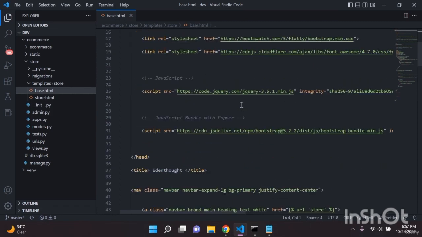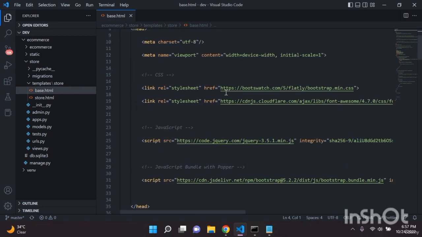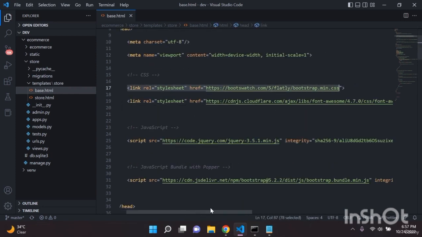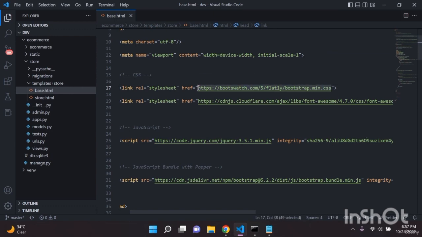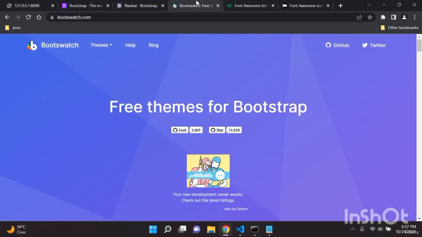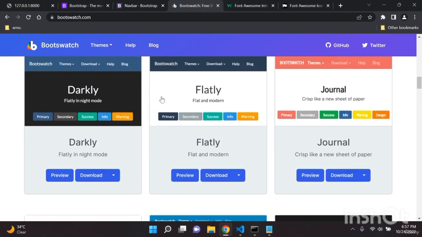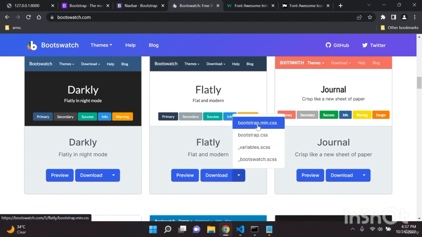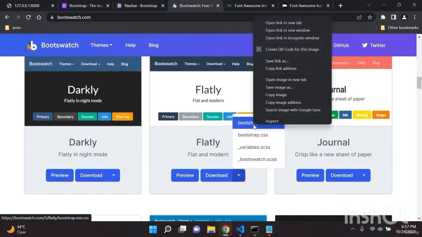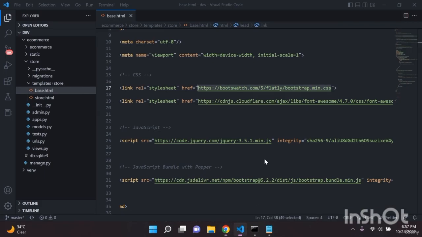Basically, what we have here are the associated links. So I have my CSS. This is a Bootswatch link here. Bootswatch is used for free Bootstrap themes, and this is what I'm utilizing here. I simply picked a theme, and I chose Flatly, I believe. I clicked here, right-clicked on bootstrap.min.css and opened it in a new tab. All I did was copy the URL and paste it right here, as you see.